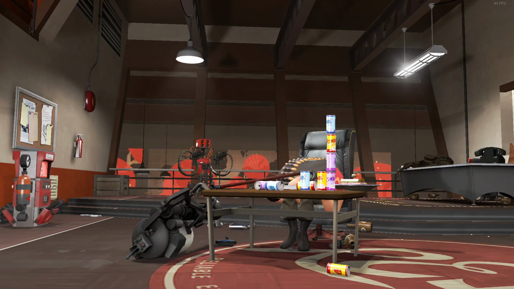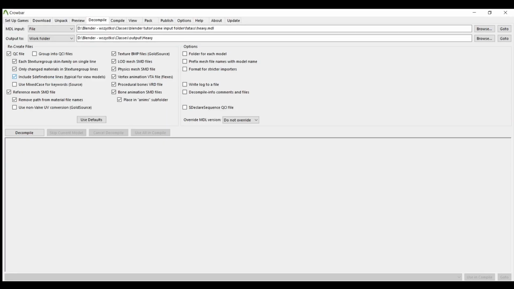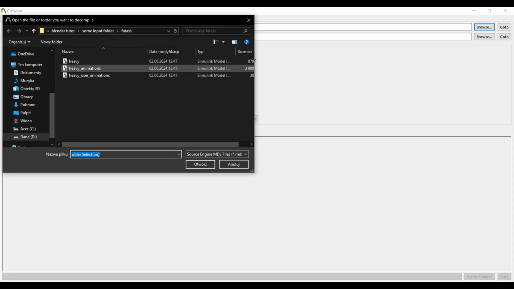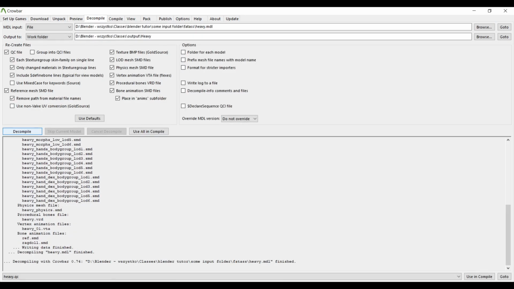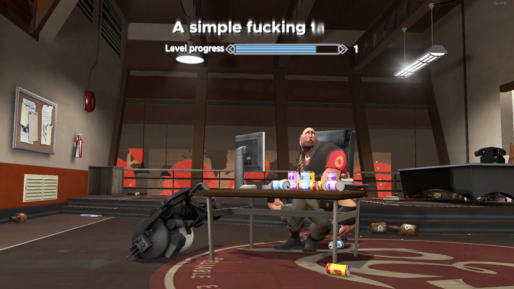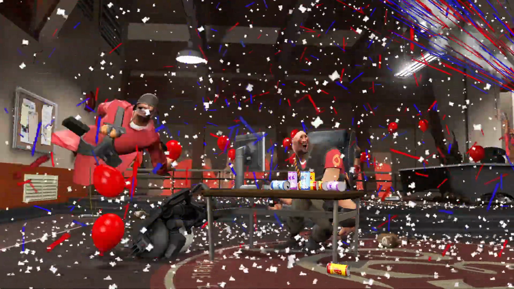That's where the Crowbar comes in. It's a tool that allows you to decompile these TF2 files. After launching the Crowbar, you need to set directories. One being to that fat bastard you've just set input for. The other one to the folder you want to have your decompiled files stored. When it's all set, simply click the big ass decompile sign. And done. You've made it. Now the real tutorial begins.